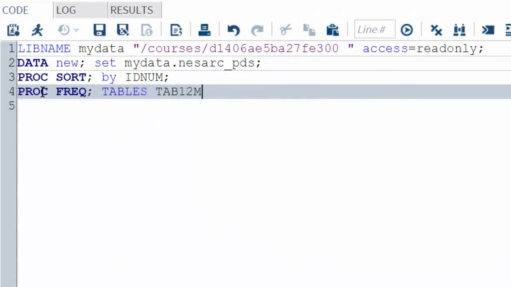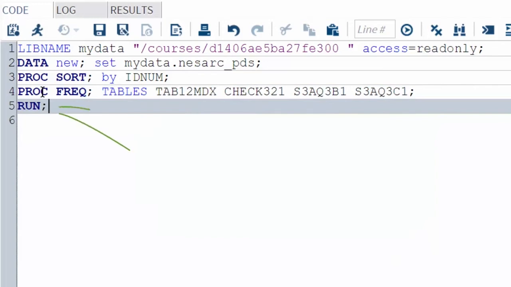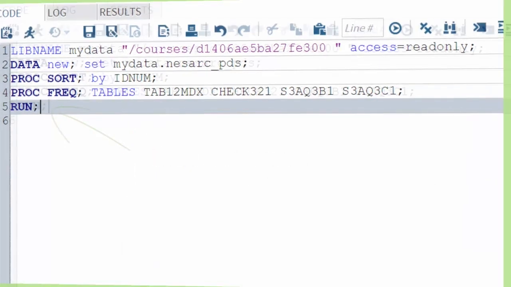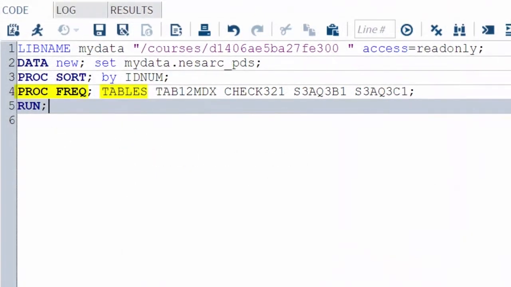Here's an example of a NESARC program with the frequency procedure and table statement added. Then a run statement is added at the end of the program. The run statement is responsible for executing all the previously entered SAS statements in this program. When you add a proc freq and table statement with your own variables of interest from the dataset you've chosen to ask your research questions about, and then conclude with a run statement, you've written an entire SAS program. You will build on this program as you progress through your project.